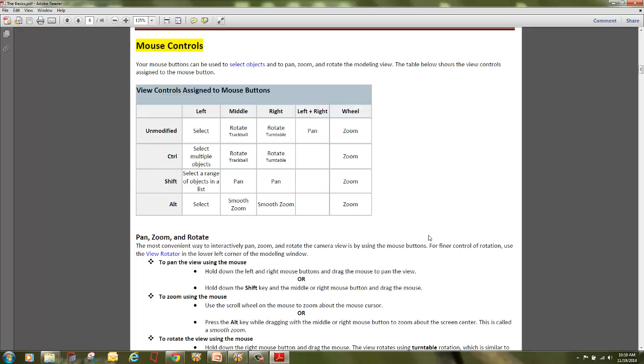So let's start with mouse controls. Your mouse buttons can be used to select objects and to pan, zoom and rotate the modeling view. The table below shows the view controls assigned to the mouse buttons. Unmodified, the left click is to select, middle is to rotate trackball, right is to rotate turntable, left plus right is pan, and the wheel is to zoom.